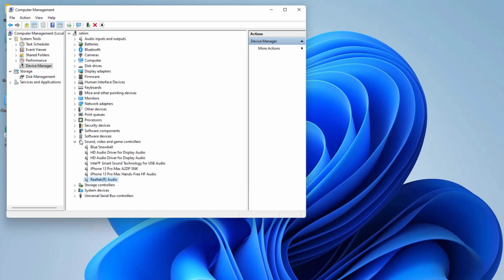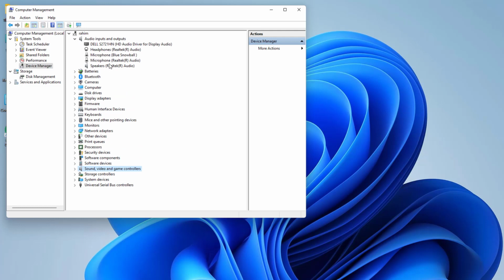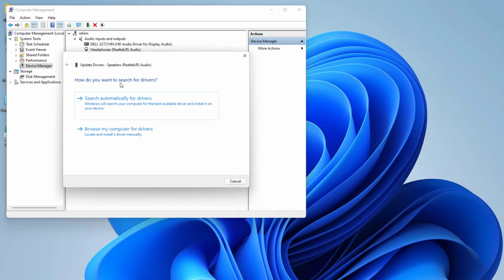If it is not working, let me go again to the same section, go up, and you're going to find something that says Audio inputs and outputs. Just expand it and then you're going to find here something that says Speakers Realtek audio, which is my one. So yours might have a different name. Just right click on it and click Update driver.